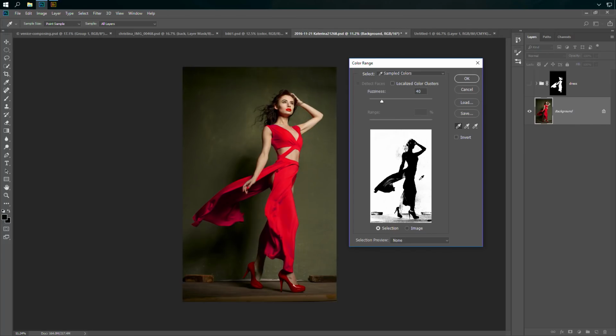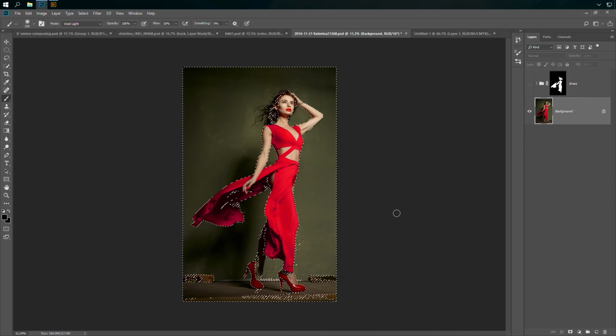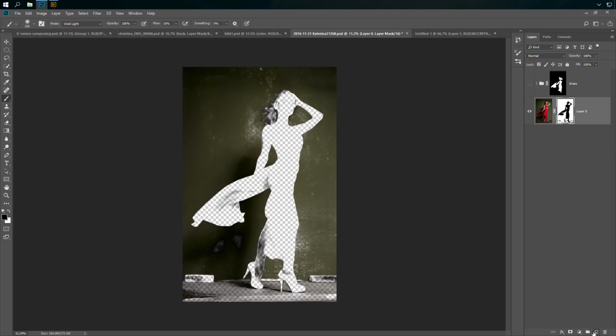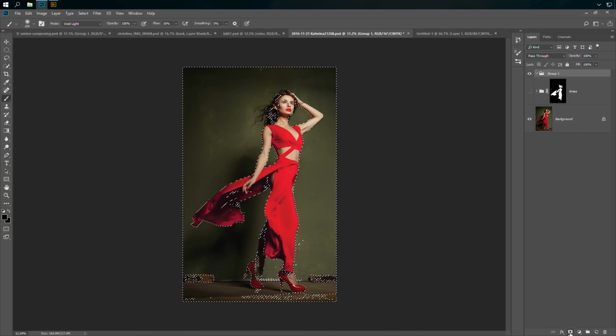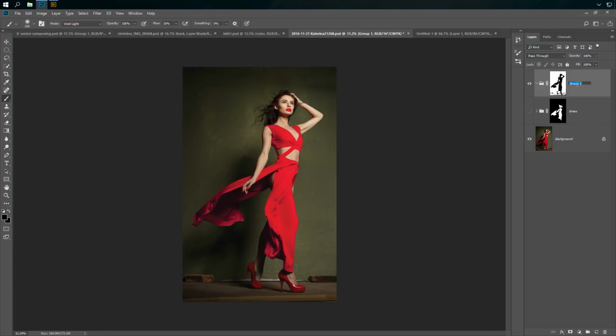So I think this is a pretty decent mask here. I'm using this as a basis for my background selection. So I'm creating a new folder and, sorry, that was wrong. Going back, step back, create a new folder and apply a mask. And this is going to be the mask for the background.